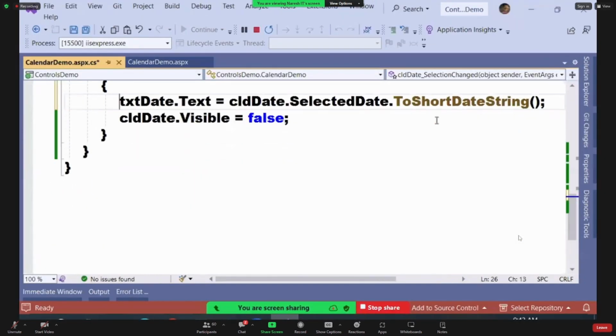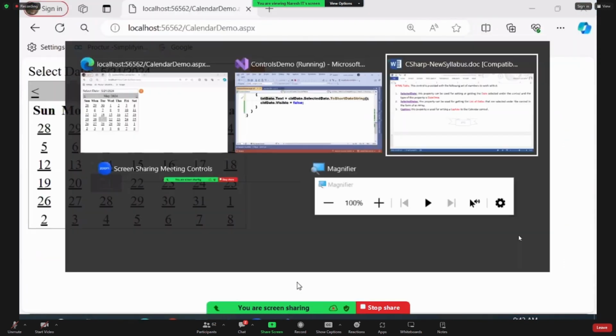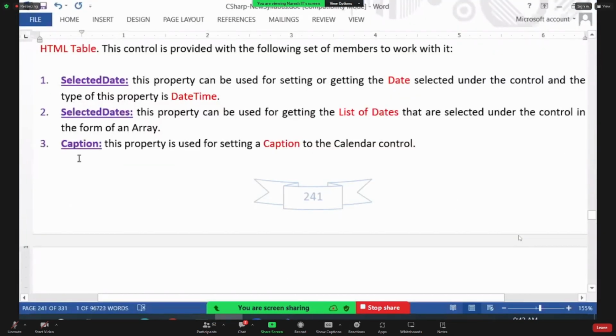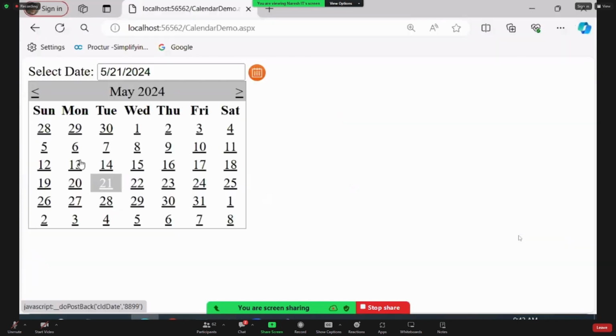When do I use it? When I select multiple dates. Tomorrow, you're going for a travel or booking a hotel. When you book a hotel, you enter the start date and ending date, and you're required to find all the dates in between. So there are the selected dates. Okay. Next, caption. What is caption? I can give a caption to my calendar now.